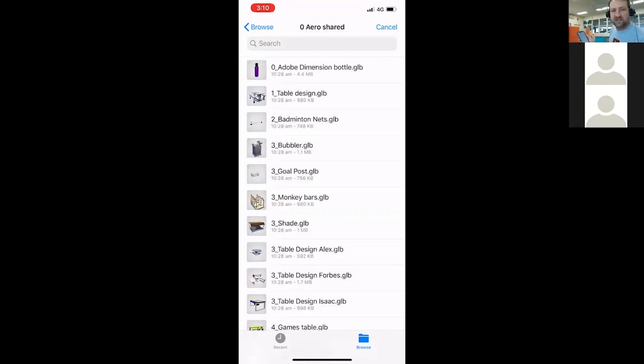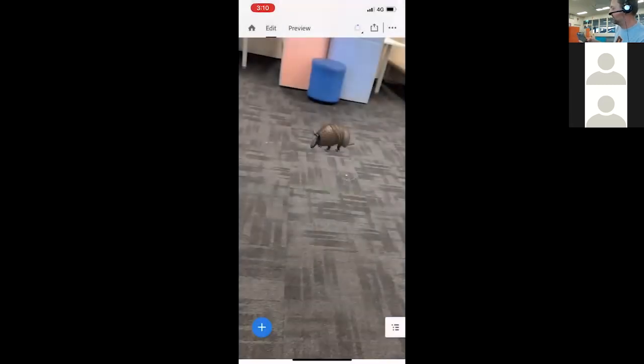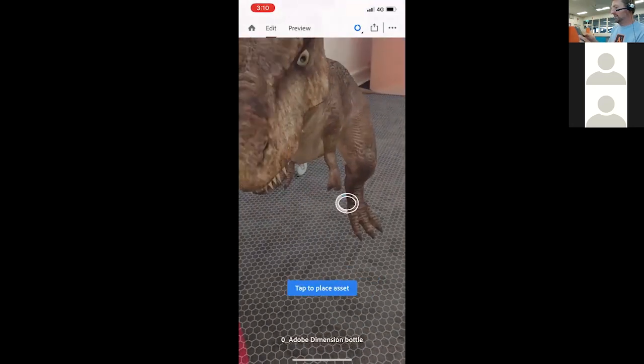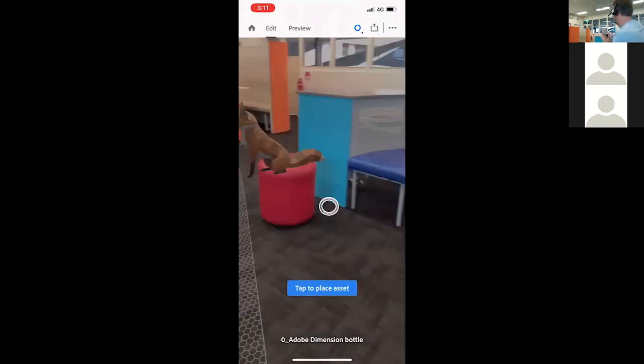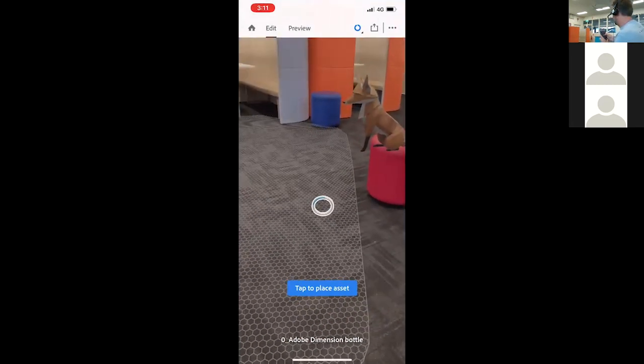And what I do is I kind of share these folders with students so that they can access their assets as well. So you can see here in this shared folder, I actually made a bottle just following a simple tutorial in Adobe Dimension yesterday. So I'm going to drop in the bottle. So I've clicked on that as a file import. Where am I going to place it? I'll just put the bottle just in front of our little fox guy.